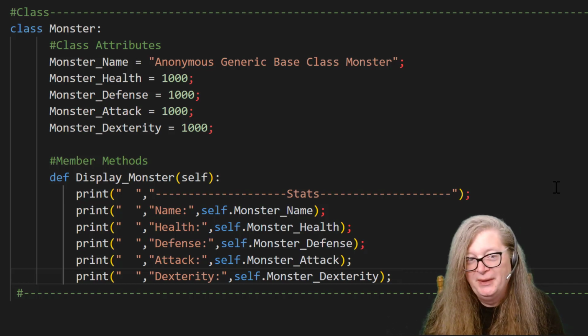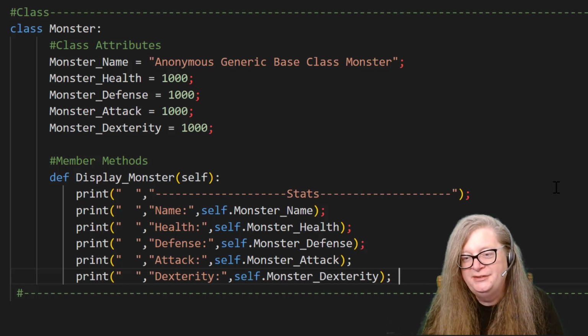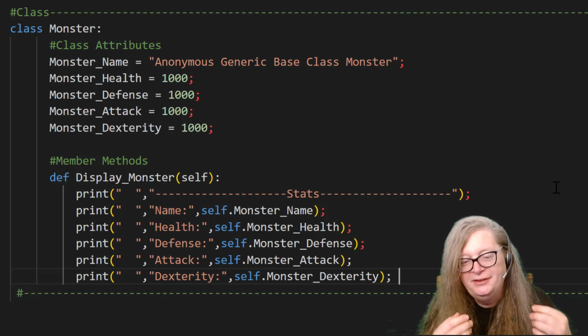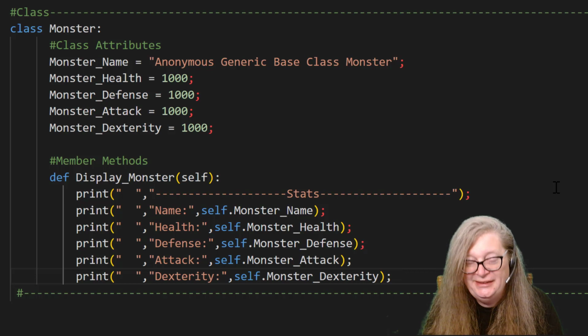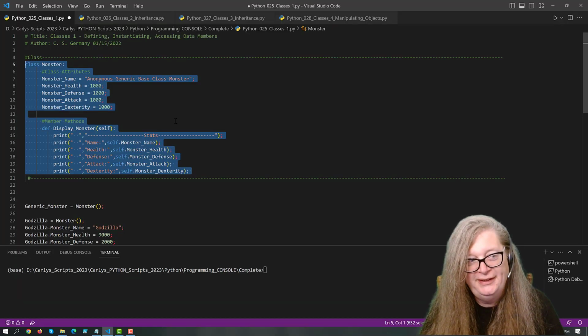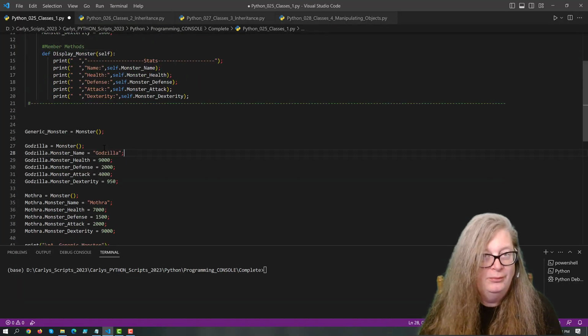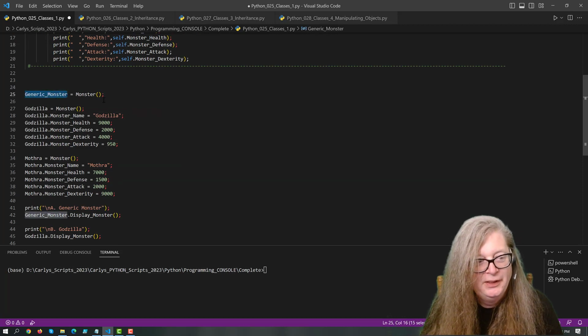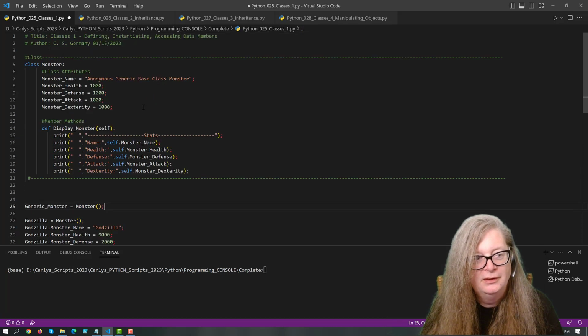Now the class definition, it's just a blueprint. It's just like when you write a function, it doesn't do anything until you invoke it or you call it. When you write a class, it doesn't do anything until you instantiate it, until you allocate memory and you build an object, an actual object from that class. So this isn't an actual monster yet. It's just a blueprint for a monster. It's a definition. But if we go here, then I can say generic monster equals monster.